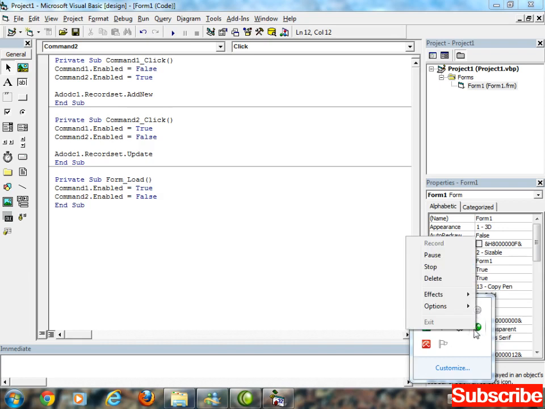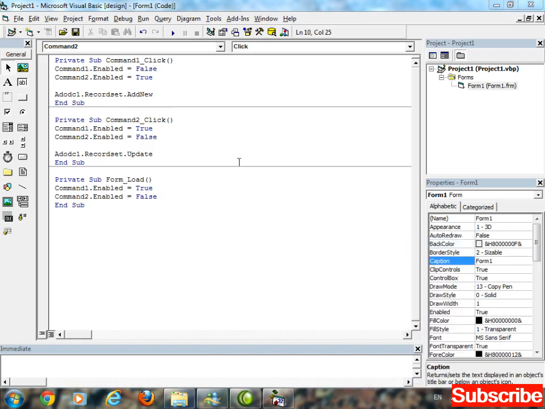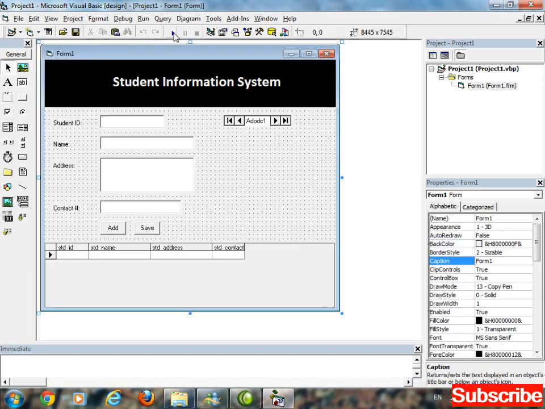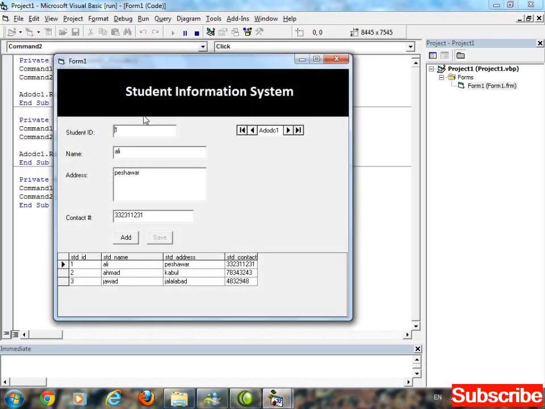Okay. Now what is the recordset? Wait. Here is an error. Start. I'm not going to press the add button and just start writing here. You can see right here the record has been updated.